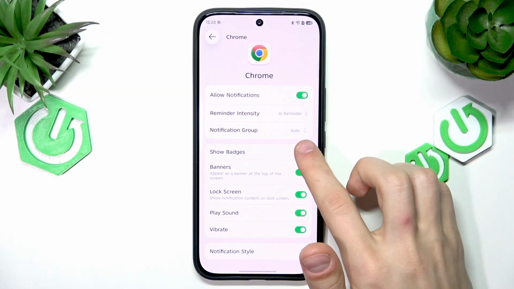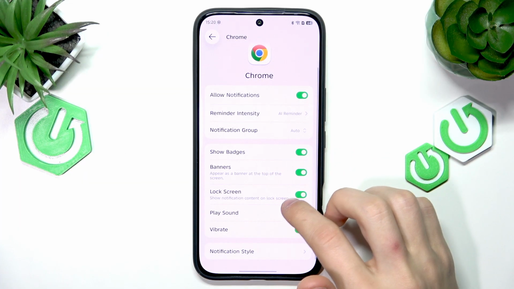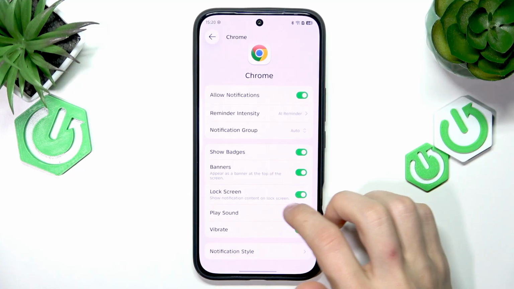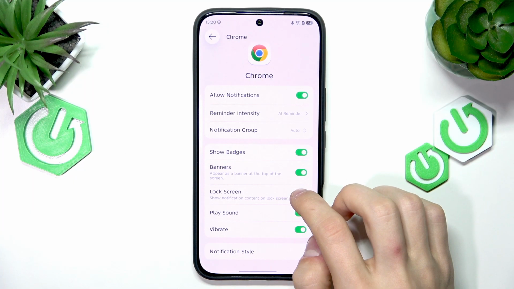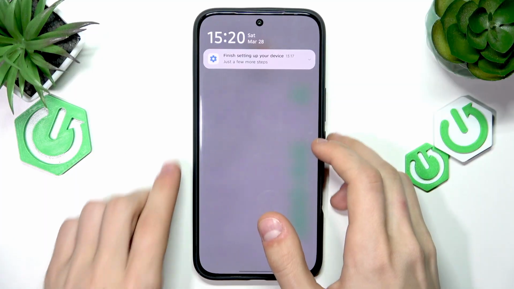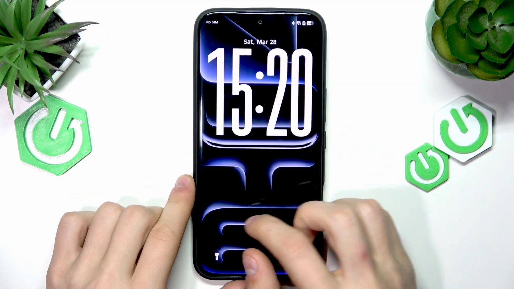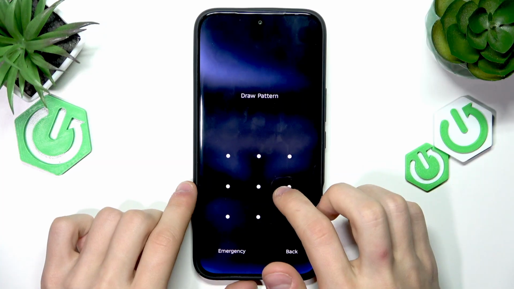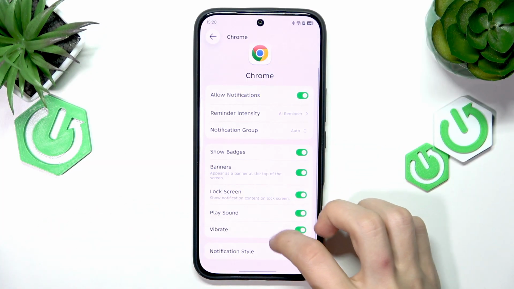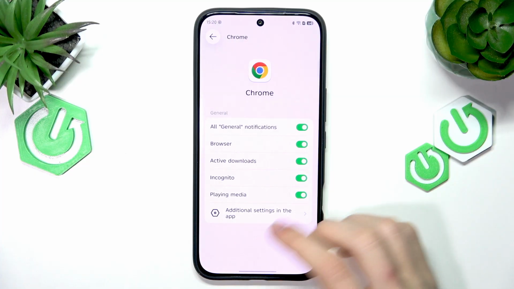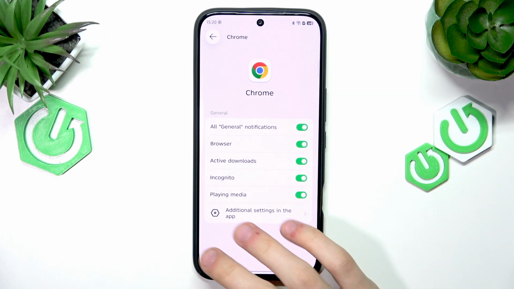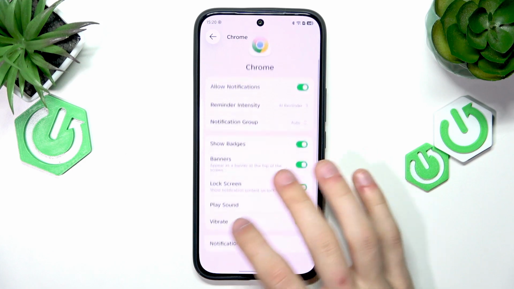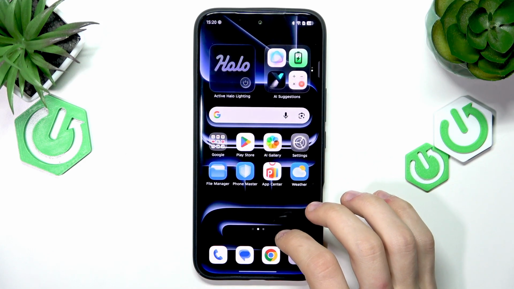Then we have other things like show badges, banners, lock screen, play sound and vibrate. The important one is lock screen, so it depends on if you turn it on, the notifications will pop up on the lock screen, and if you turn it off, they're going to be hidden. And then we also have notification style, which has other things that you can play around with. And that is how you customize notifications for apps.